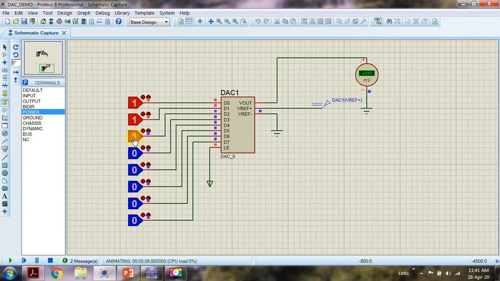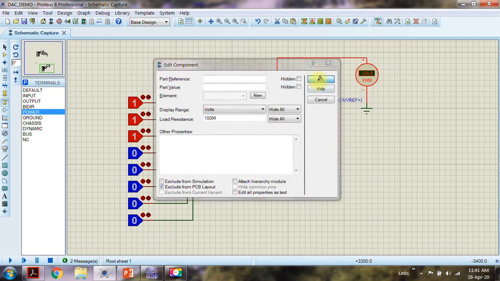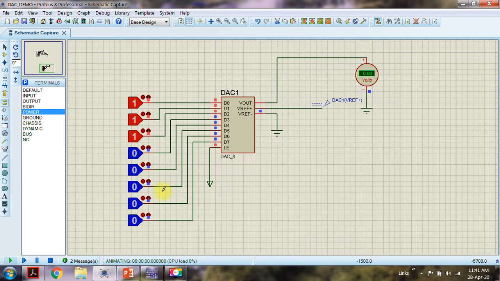So what is the full scale output? Let us see. We'll have to go into the volt mode rather than the millivolt, and now I can see what the maximum output is. The maximum output is 9.96 volts, as can be very well seen that it is Vmax, that is V reference minus the LSB. So this is how you can actually simulate the built-in model of the DAC over here.